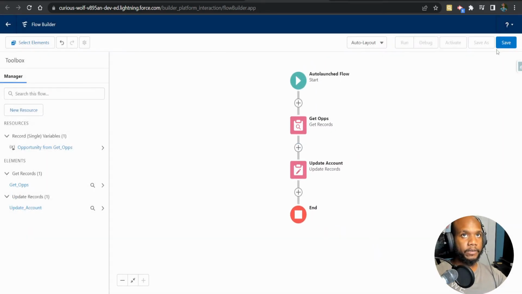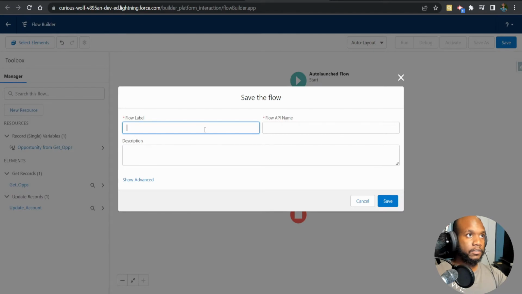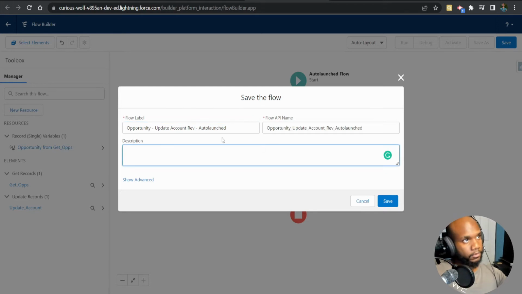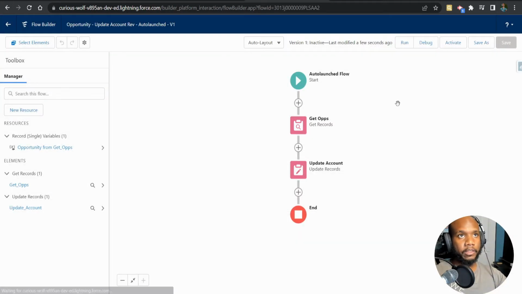And that's it, right? We're gonna save this and run it so that when we submit to FlowFest, it will update the value that we're looking for. So let's call this opportunity, since that's kind of the main record that we're dealing with, and then update account revenue, and this is an auto-launched flow. So this is a little naming scheme that I work with. You can use whatever works out best for you.